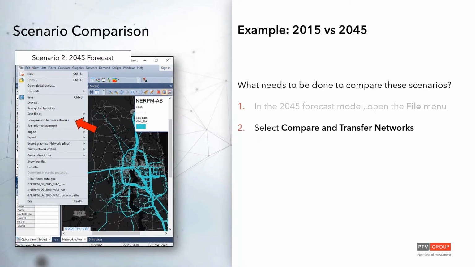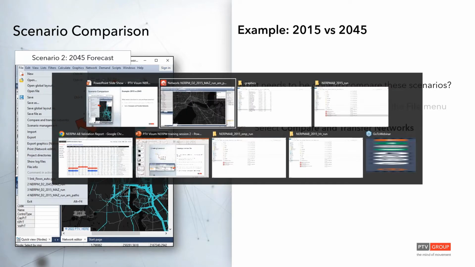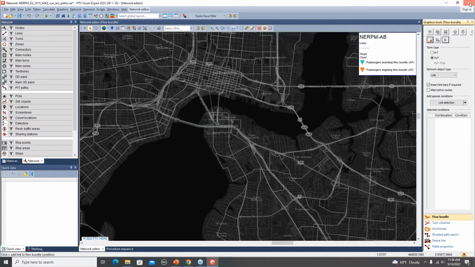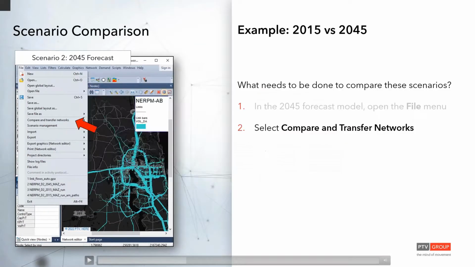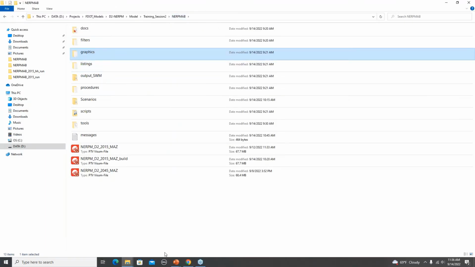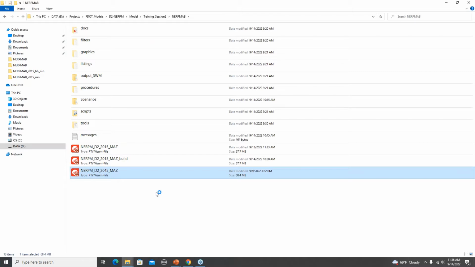So maybe let me quickly show you this. I won't do much analysis based on that, but just to show you how to go about this. So let me close this for now. And let's say we want to compare the 2045 and 2015 network. So start with your 2045 network.